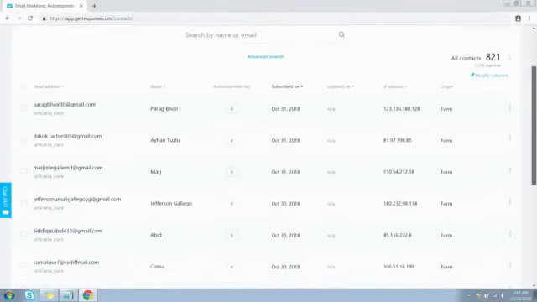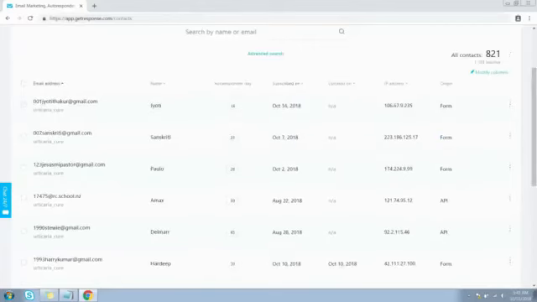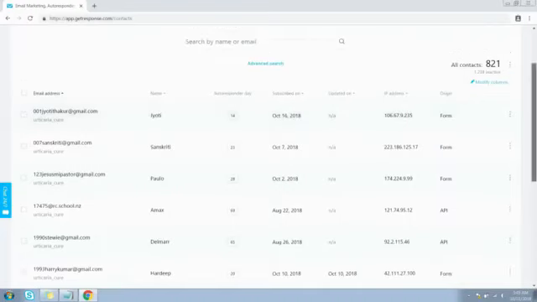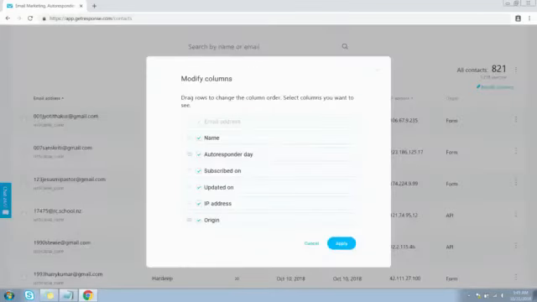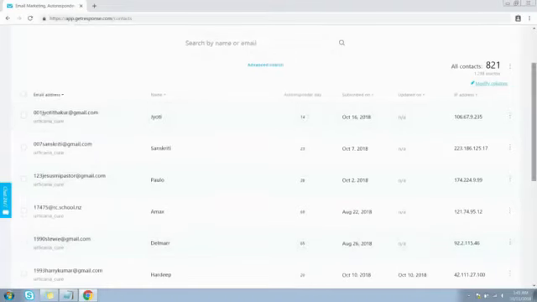So as you can see here, my contacts from the different lists that I have created are showing up right here. You can sort the contacts based on the email address, name, or the date on which they subscribed, last update date, their IP address, and so on. You can also add or remove the columns that you want to see on the screen. Like let's remove the origin column from the list. So simply deselect it from the pop-up and it won't be appearing on the screen now.